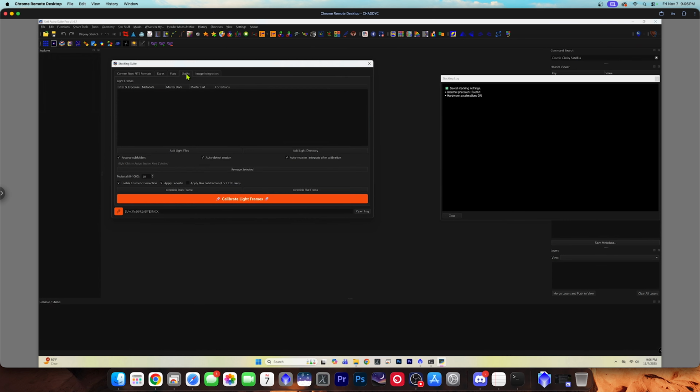Then you're going to go back to your lights. You're going to add your lights directory, which is that ready to stack directory. It's going to load all the files in here. And then you're going to click on a couple of things here. You're going to enable cosmetic correction. You're going to apply the pedestal.